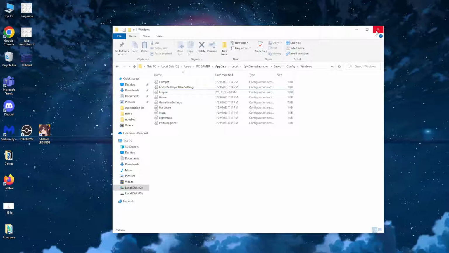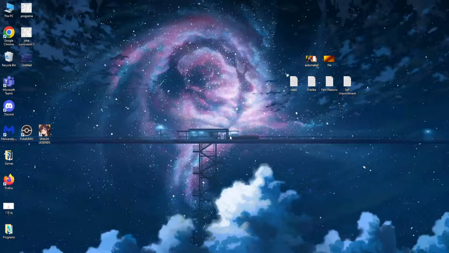Then you want to reload your Epic Games Launcher. So simply right click on it and exit and then reload it. And that's how you increase your download speed.